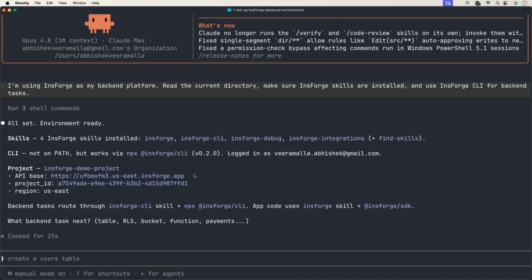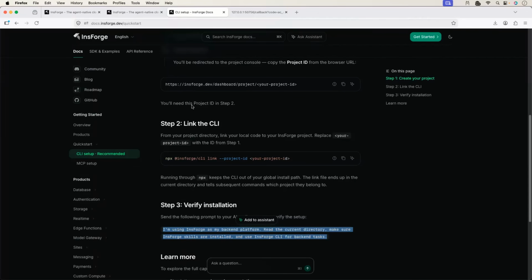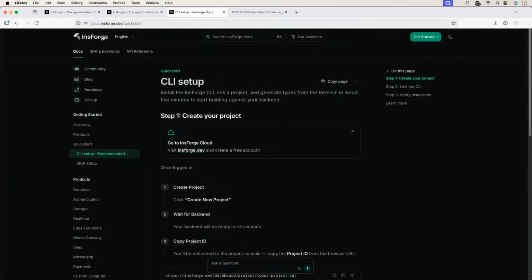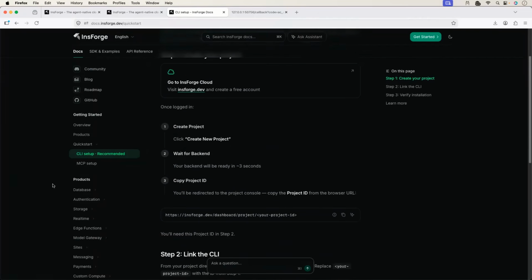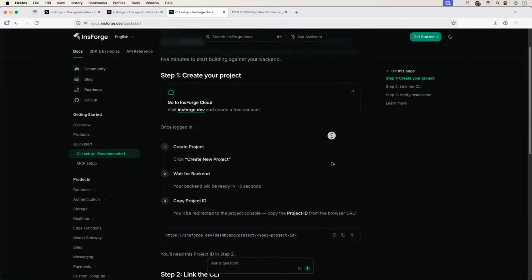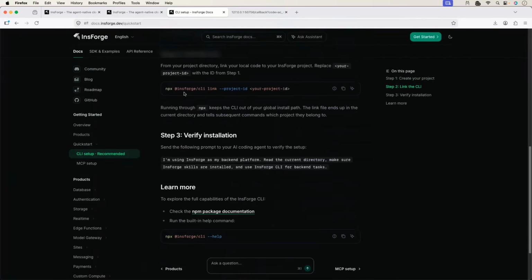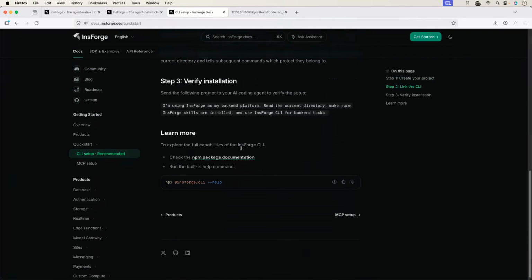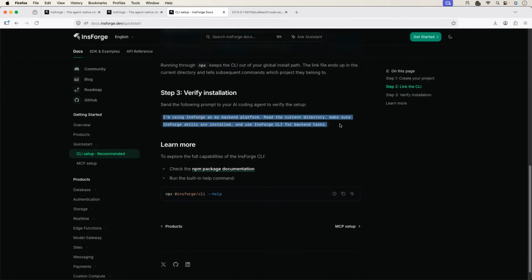And yeah, let me tell you something important. You don't have to worry about the 4 simple steps that I followed. In fact, I followed these steps from their documentation. So if you head to the Insforge documentation, you'll find the link in the description. You can find the CLI setup where they have all the steps mentioned here. Create an account with Insforge, create the project, link the CLI, the same command that I've used, verify the installation, where you will run this prompt that I executed on the Claude Code terminal. So you can also follow the same instructions. Okay, now that we are done with the initial configuration, let's move to the demo part.